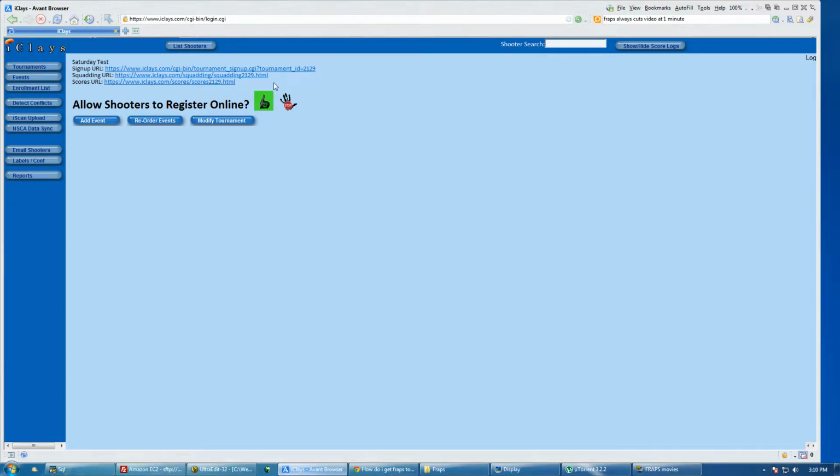If you're going to be squadding events, this will be the squadding URL. And of course, this is the URL where the scores will be posted the day of the shoot. Scores are posted online automatically, so you can actually use these links immediately. If you're doing European rotation, you don't need to put the squadding URL. It's still available. If you click it, it'll simply be blank because there's nothing to squad. But those are the URLs that you'll use to publish for the shooters to use to access the information they need to get to.